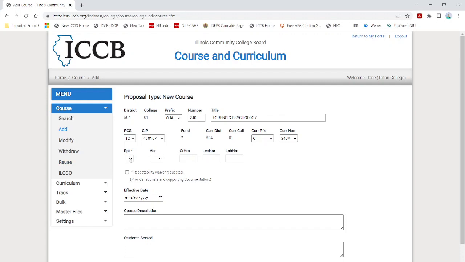Here is where you would select if the course is repeatable and how many times. Note, the notation referencing a waiver for repeatability is for special circumstances only. If you think you may need a waiver to the administrative rules for course repeatability, review the criteria for approval of such waiver in the Program Approval Manual. If you have further questions, please contact Tricia Broughton.